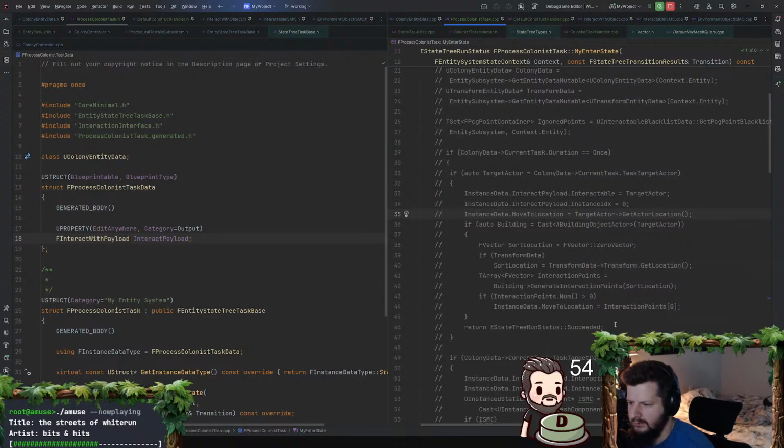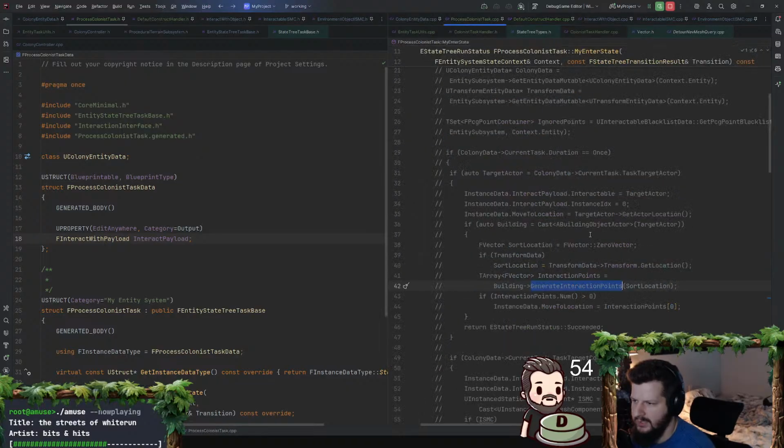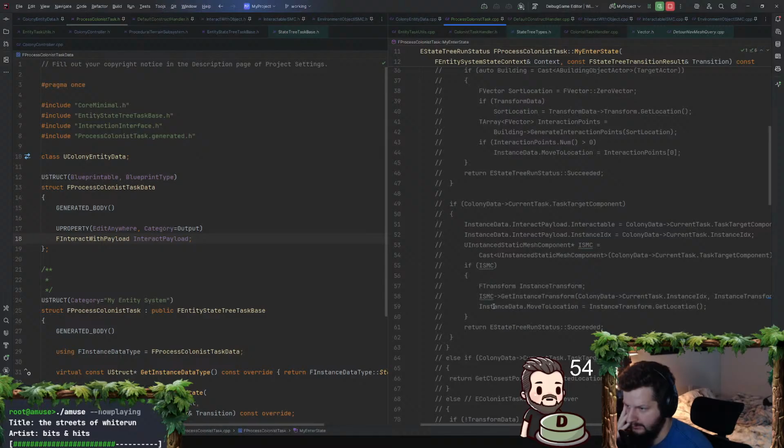So really, generate interaction points. Wait, where do I do that at? Okay, we just move that down. Okay, yeah, so this, if current task duration equals once. I guess I need logic for when it finishes, whether or not to clear it. Because if it's duration once, then we would just clear it when it gets finished. So I need to do that logic too.